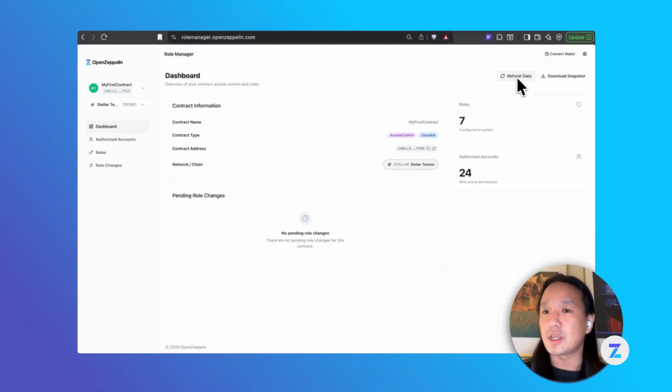Here you can actually refresh the data, of course, but this is a pretty snappy tool and application. So the data actually updates pretty live. And here you can also download the snapshot of the relevant data as a JSON file.